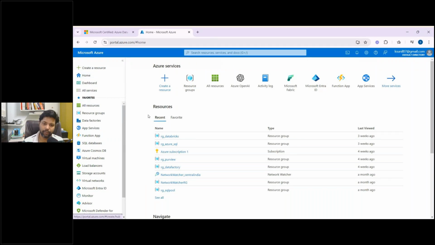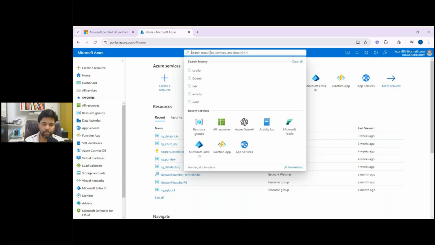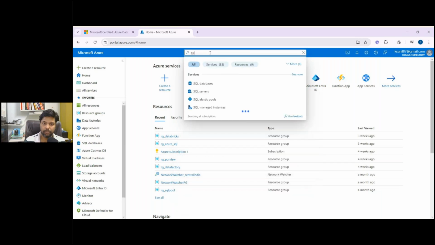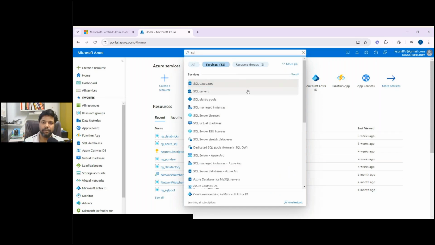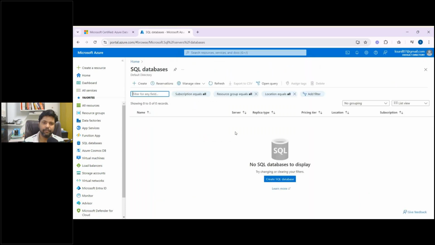You'll see the recently used resources that you have created or are working with. In this case, I have multiple resource groups that I've worked on. Let's say I want to create a database. I'll search SQL here. And you get these different kinds of services. Click on SQL databases, SQL servers, and then a lot of different services from Azure, right? I want to create a SQL database. I'll click on it. You can click on create SQL database.